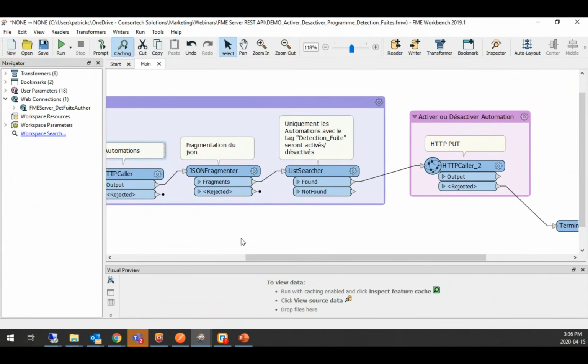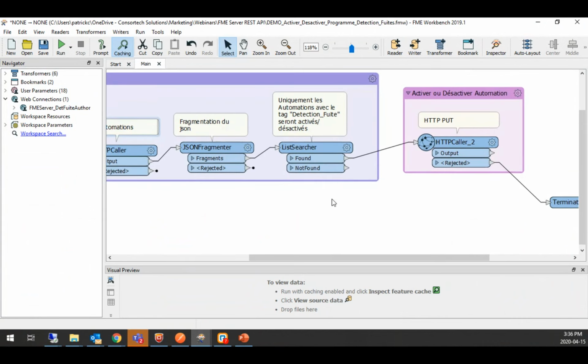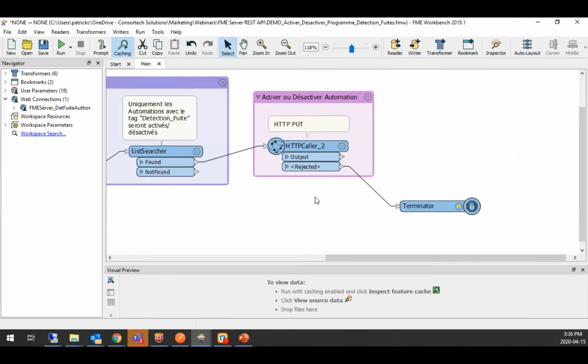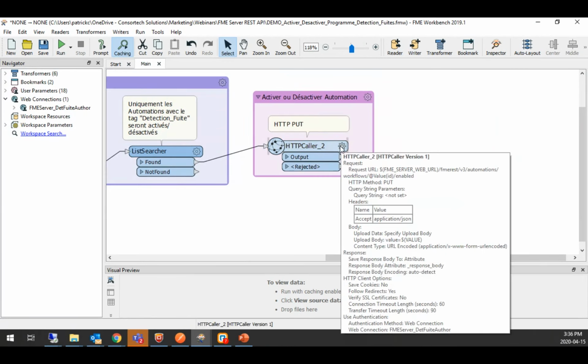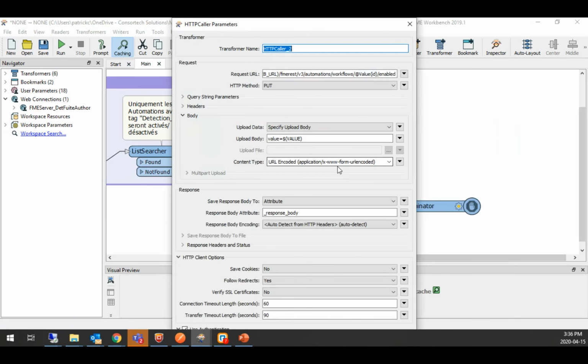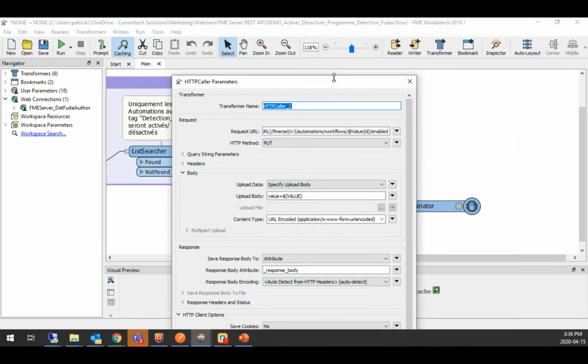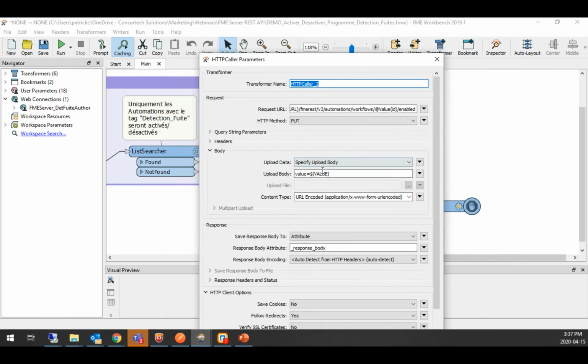And then the way I've developed this project is I've created a tag specific to that project. So the tag is properly named. I'm just searching through that list to find only the automations that have that specific tag. And then afterwards, I'm updating that automation to either turn it on or off. So you'll notice here, if I open up the parameters, my upload body is just value equals, and then the value of my parameter.